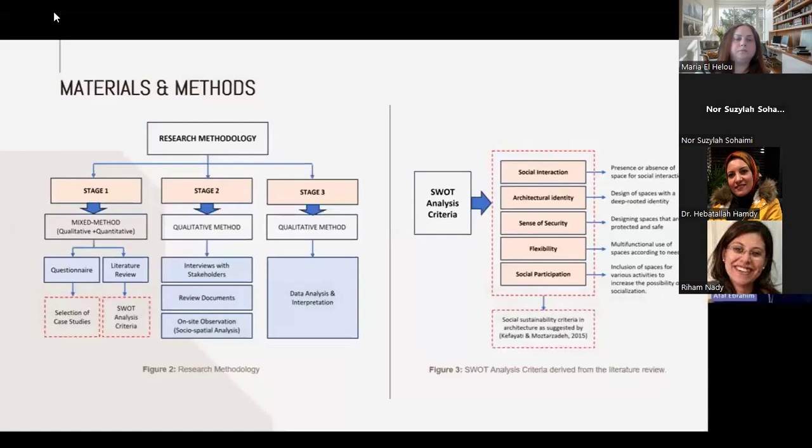For this research, the methodology used comes in 3 stages. Stage 1, conducting questionnaires from which the selection of case study is done, and the literature review to derive the best SWOT analysis criteria. Stage 2 is conducting interviews with the stakeholders of these projects, reviewing the documents of them, and on-site observation from which the socio-spatial analysis is done. And stage 3 is the data analysis and interpretation of this data.